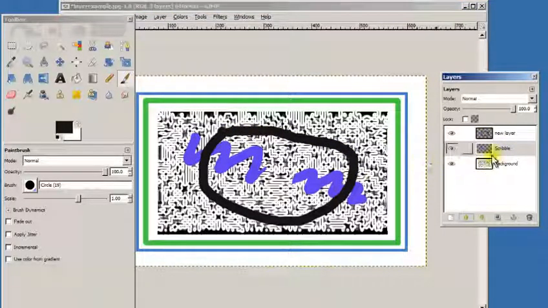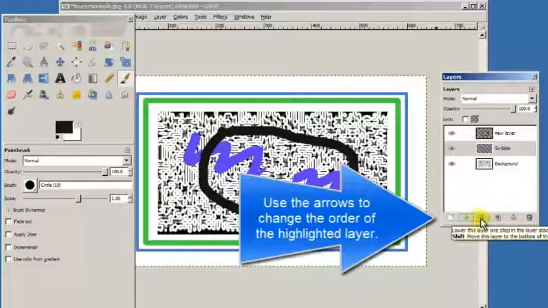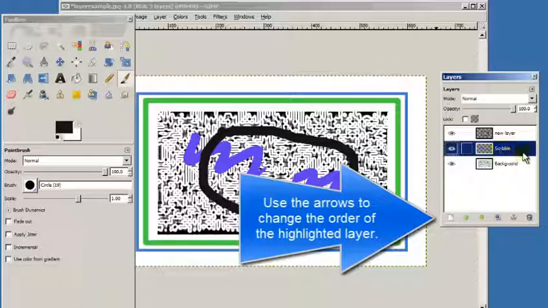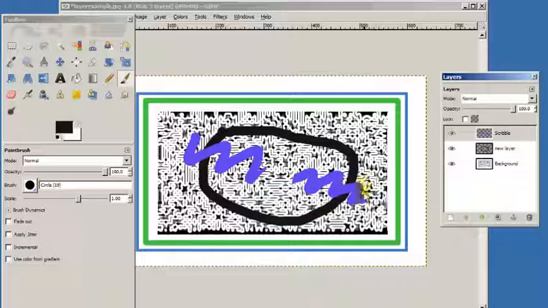If I go over to the layers dialog and click these arrow buttons, I can actually switch it. So I'm going to select the scribble layer and I can bring that up. Now notice scribbles on top and the scribbles are now above this oval that I drew. And I could put the background up higher, but you won't see anything through the background because the background is not transparent.